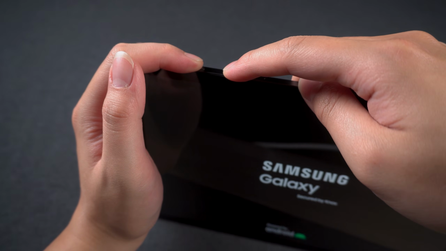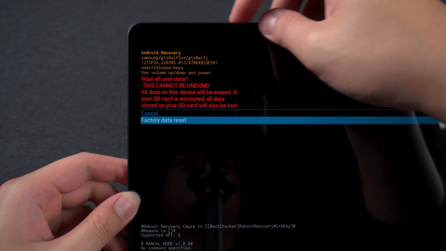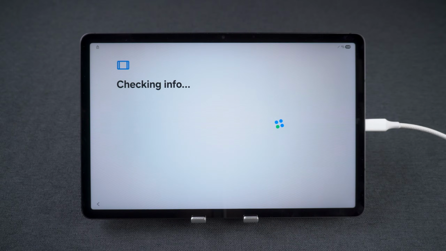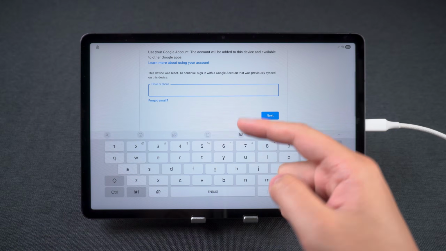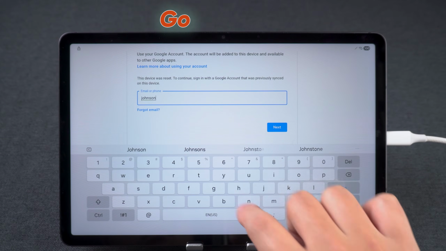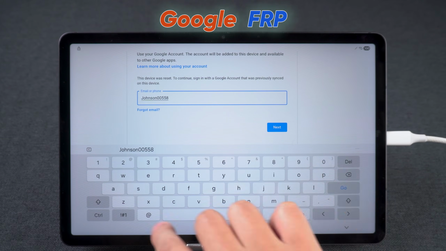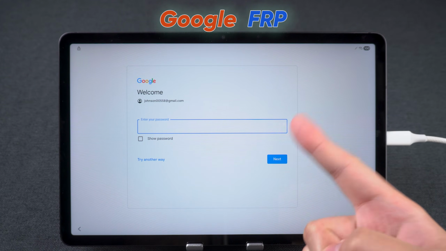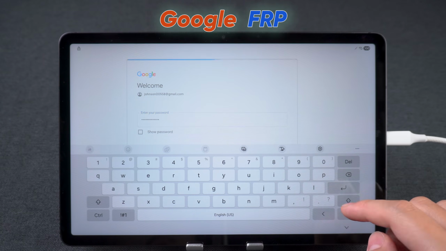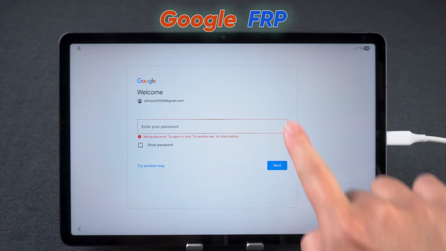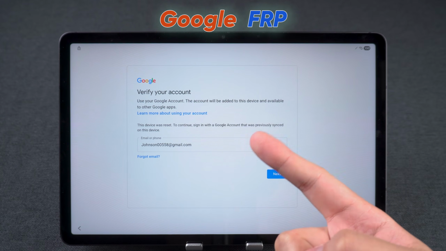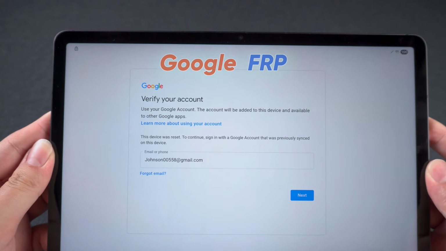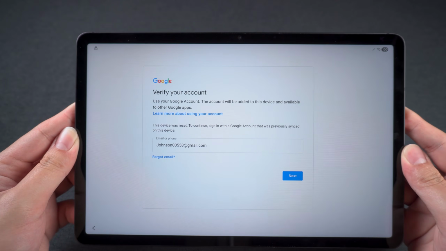If you've just performed a factory reset on your Samsung tablet and now find yourself stuck on the Google account verification screen, you're dealing with a security feature known as Factory Reset Protection, or FRP. This lock is designed to prevent unauthorized use by requiring the previous Google account credentials, but it can be incredibly frustrating if you've forgotten your login details or purchased a second-hand device that's still linked to the original owner.